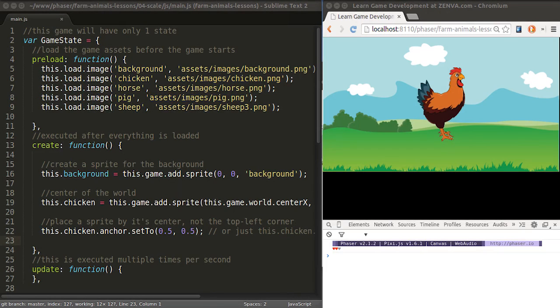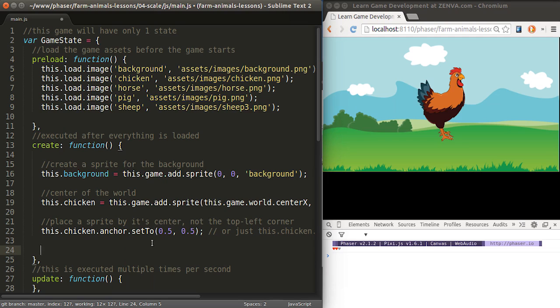In this lesson, I want to show you how you can scale an image up or down, how to make it bigger than it is or smaller. We are going to start by making this chicken bigger than what it actually is. And for that, we'll access a property called scale and then a method set to.